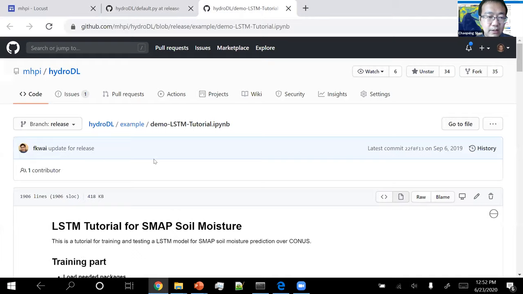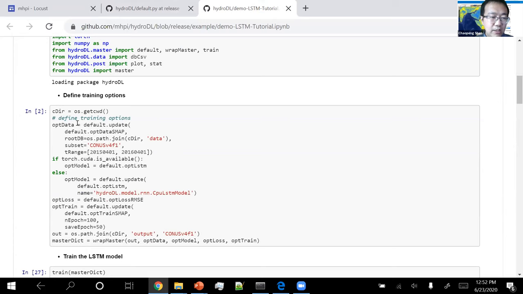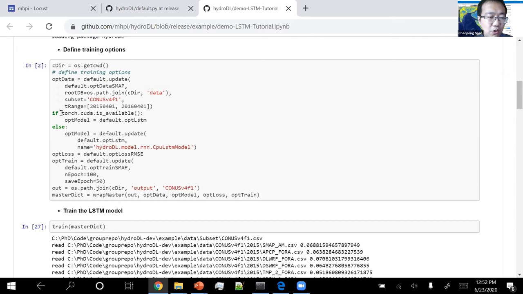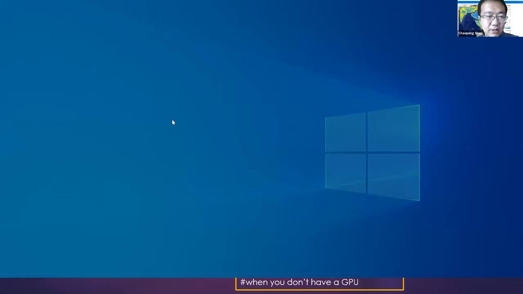So let's go into the main guy here. So this guy is the gateway, right? The gateway, it calls default and it updates certain options. Okay, so it updates the target, the training period, and so on. Then if you don't have GPU, this is going to call the CPU. If you have GPU, if CUDA is available, it's going to use that default.opt LSTM. Okay, and we'll look at that later. If you don't have GPU, as I don't have on my laptop, then it's going to call up a CPU LSTM model, which is obviously going to be slower, but it can be run on a laptop just for demonstration purposes. Right, so you define these options, and I actually have this open already.